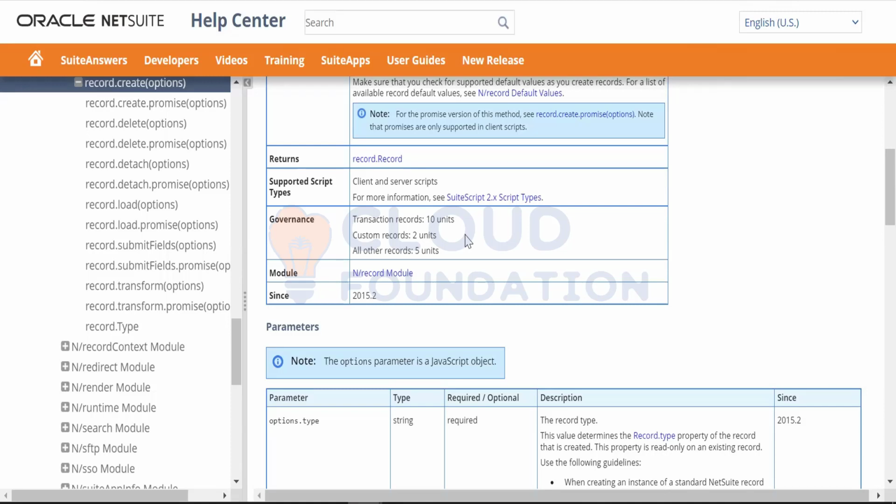For a user event script, if it goes beyond 1,000, your script execution will end there. You'll get an error that it exceeds the usage limit defined, and then your script execution will end there.